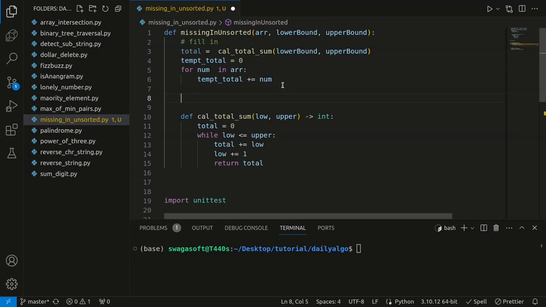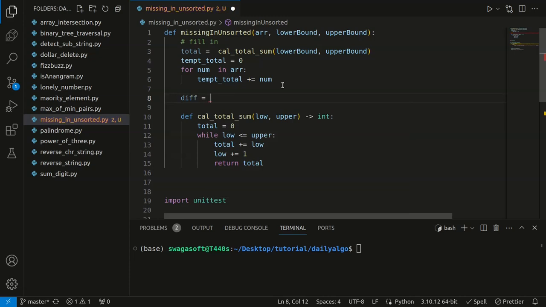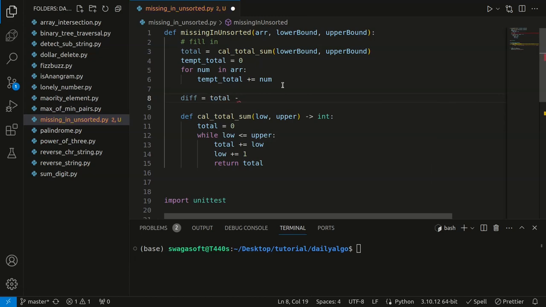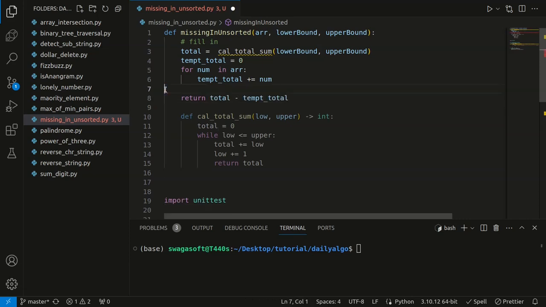So to get the final answer, I'm going to set the difference. So the difference is going to be the total minus the temp total. So I'm going to return the difference. Or we can just remove this line and return this. This is also the same thing. Okay, so I need to move this function in scope.